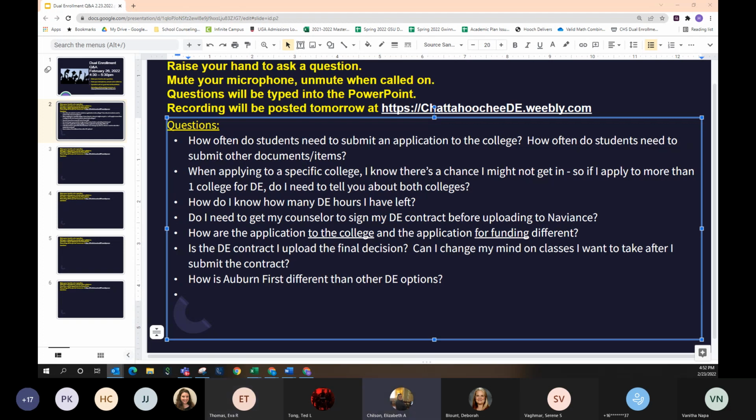Yes, ma'am. Okay. So if you haven't done the PowerPoint for Auburn, that was on the Apply to College, the Step 3 task. It's in there along with their information packet. It was also in that Step 3 task. So look there for the Auburn information.